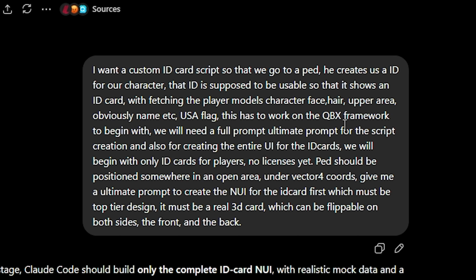Then obviously this has to work on the Qbox framework to begin with. We will need a full, ultimate prompt for the script creation, and also for creating the entire UI for the ID cards. We will begin with only ID cards for players, no licenses yet. Ped should be positioned somewhere in an open area under vector forward coords. Give me an ultimate prompt to create the NUI ID.